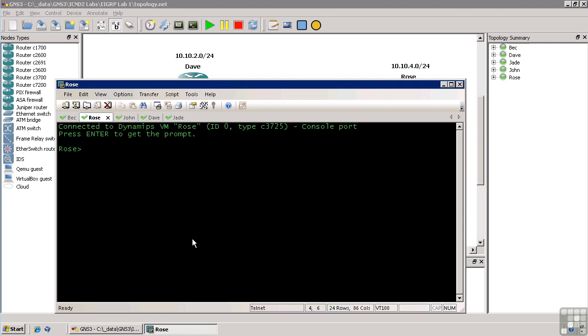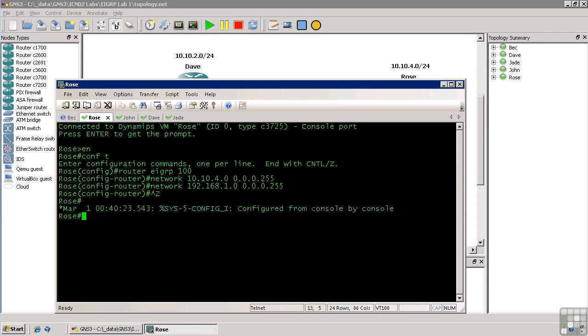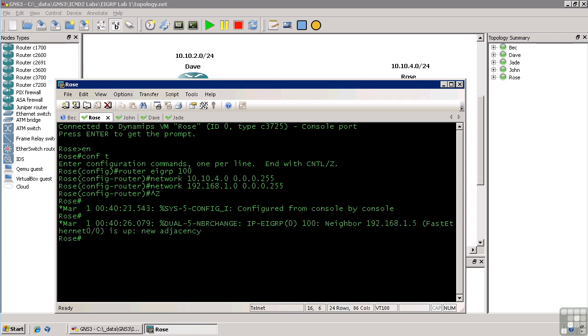So we'll go to Rose and go into privileged exec mode, go into config mode, router eigrp, and the AS number, in this case we'll say 100. We'll do network 10.10.4.0, 0.0.0.255, and we'll do network 192.168.1.0, 0.0.0.255. We exit from config mode, and you see almost immediately that the neighbor comes up. We've got a new adjacency between Beck and Rose.